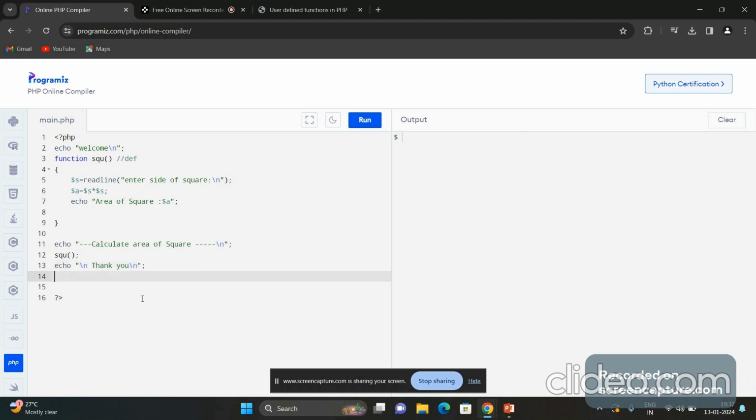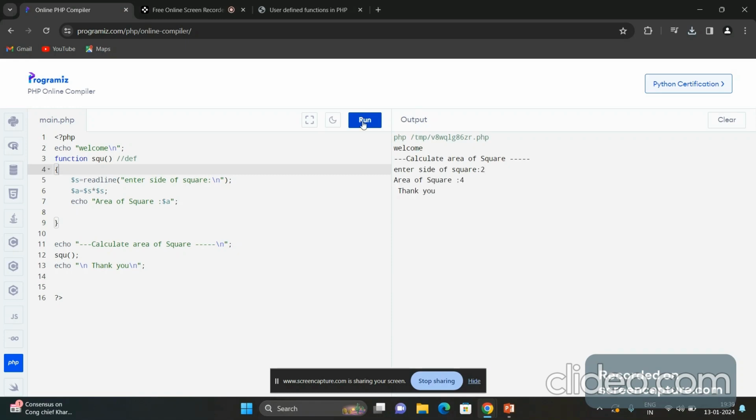Okay, let's see the output of this code. Now when we run this code, we will see the output. Enter side of the square: 2, and the area of the square is displayed as 4. So this is a function without any argument. You can write the function body anywhere in the PHP code, and you can make a call anywhere wherever you want.